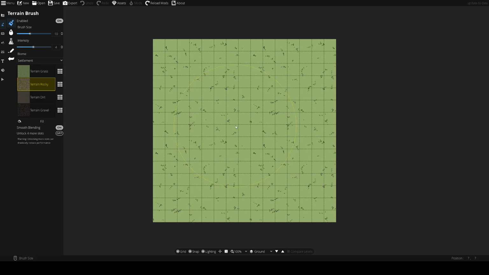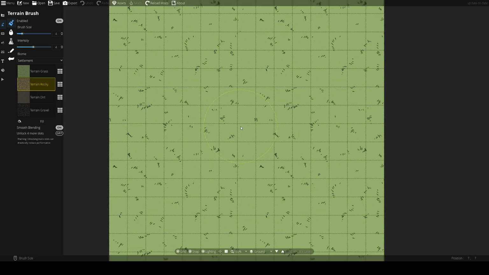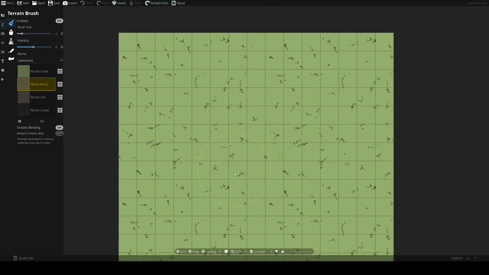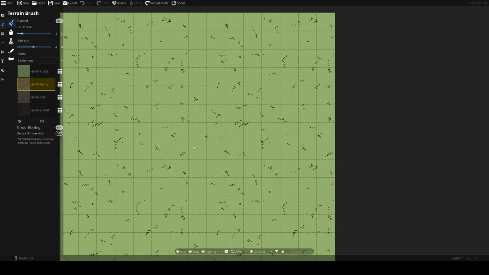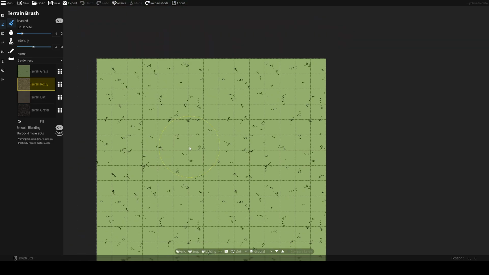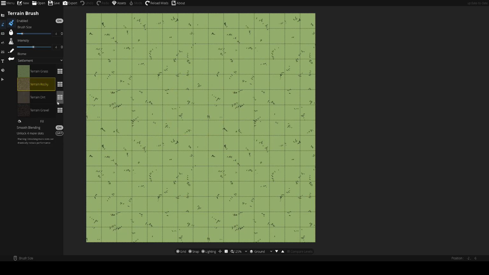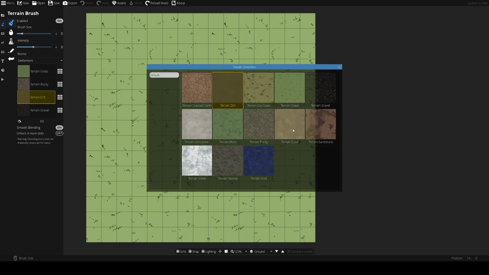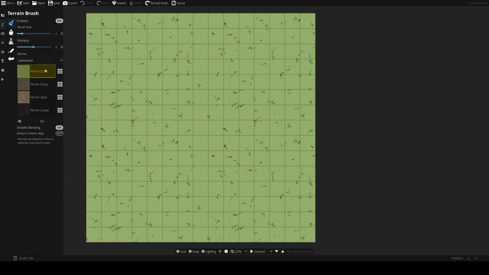Your scroll wheel changes the size of your brush. If you hold Control, you zoom, and if you hold space, you can move. We press G to toggle the grid, S to toggle the snap, and L to do the lighting, but you don't really need to. If we think about what's important for our terrain, I will switch this one to sand, you will see why.